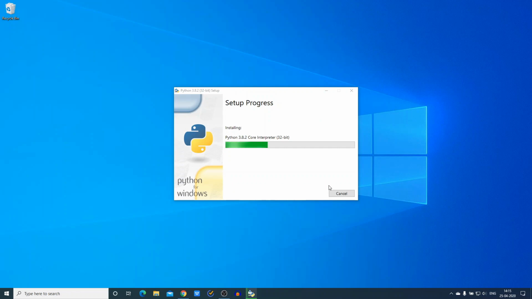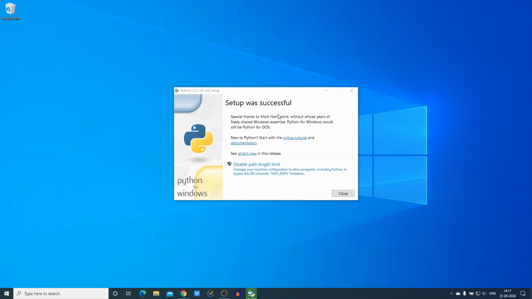Here you can see it is installing, so it will take some time. Wait until the installation process completes. Here you can see setup was successful. So we have successfully installed and set up Python on our Windows 10 computer. Now let us see how we can use the Python programming language.